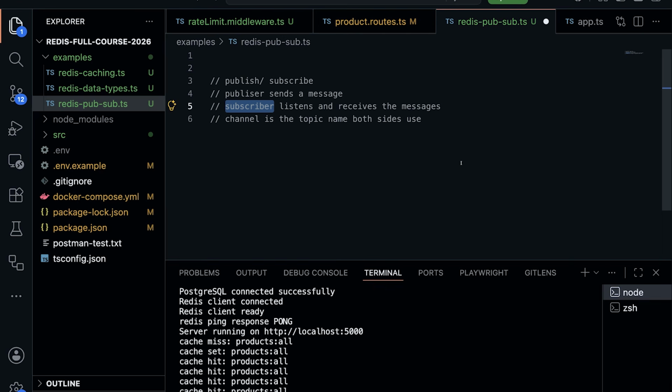Now, when you are giving an interview, there is a possibility that you will get a question from this concept, because this is actually very important. What kind of questions might you get? You mentioned that pub means publish, right? So what does the publisher actually mean, and where does the publisher send a message? You have to mention that the publisher is going to send a message to a Redis channel. The subscriber is going to listen and receive the message from that particular channel. That is the reason I mentioned the channel is like a topic name that both sides use.